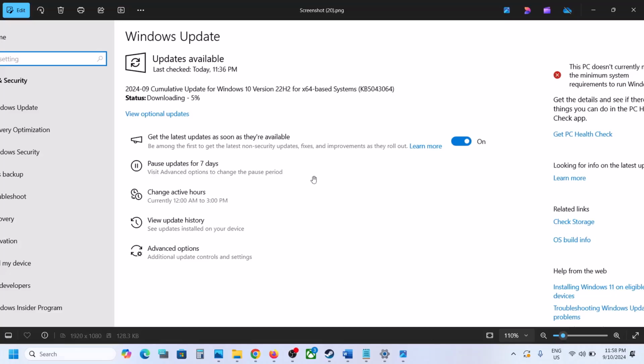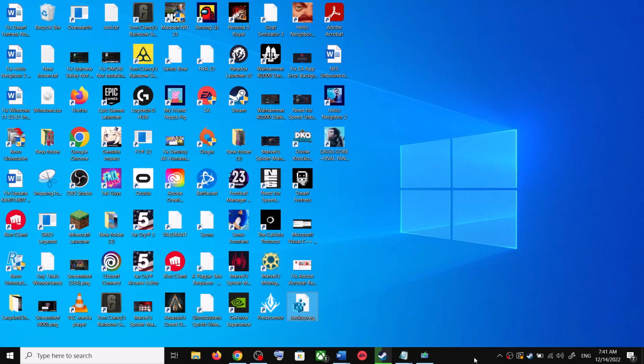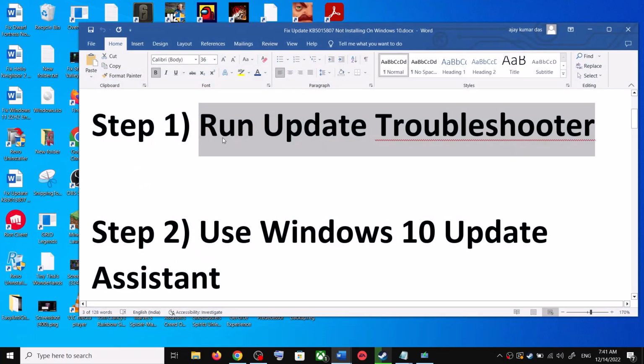Today in this video I'm going to show you how to fix when you are unable to install this update, that is KB5043064. So if you are unable to install this update on your Windows 10 computer, then please follow the steps shown in this video. Now the first step is to run update troubleshooter.